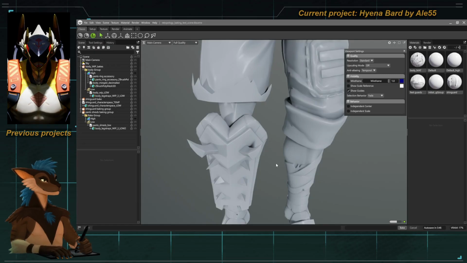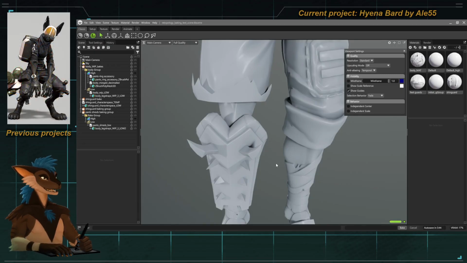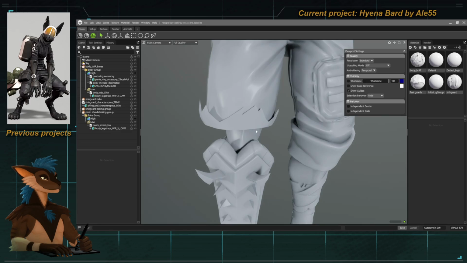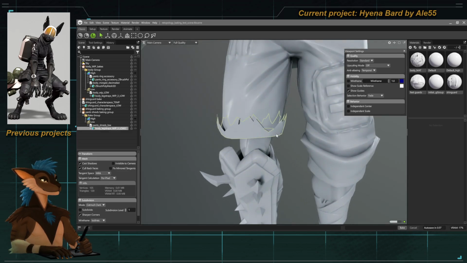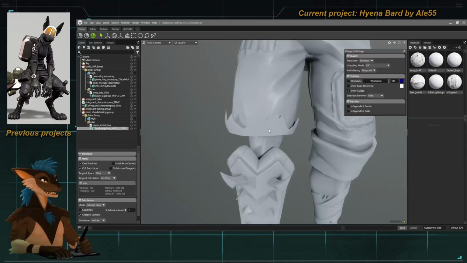Marmoset. It's so much fun when so many programs all start with the same letter. We have Maya, we have Marmoset, we have Marvelous. What else is there?